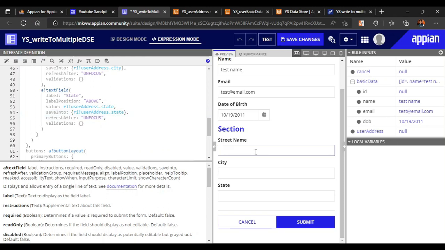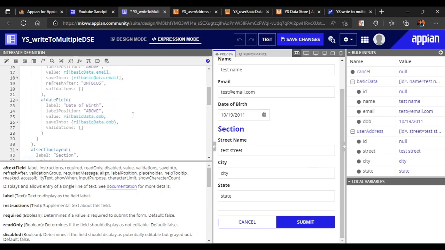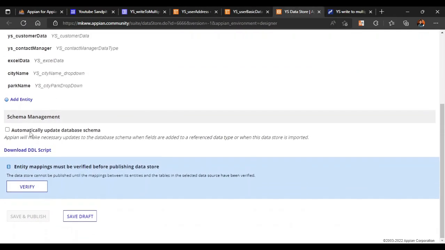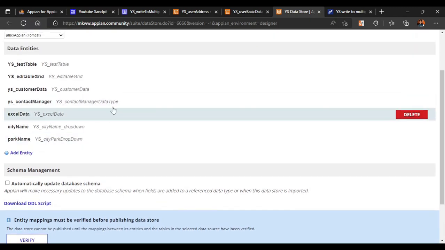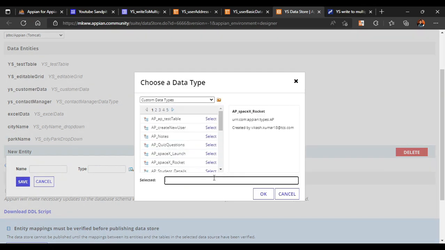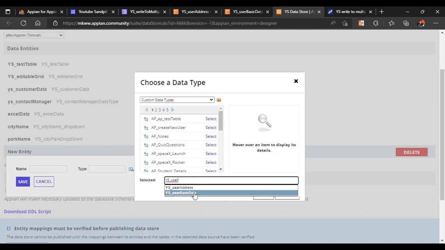Now if I give any test street name, and add some city and some state, you can see all these values are populating here as well. So my interface is ready. Now both these CDTs are there. I have to go to the data store and add these entities, because they are not added here. After that we will create the process model. So let's add the entity. First of all we will add this one, YS underscore user basic data.